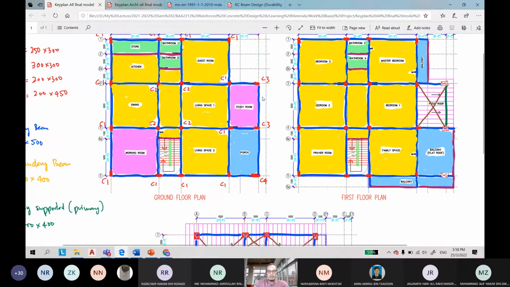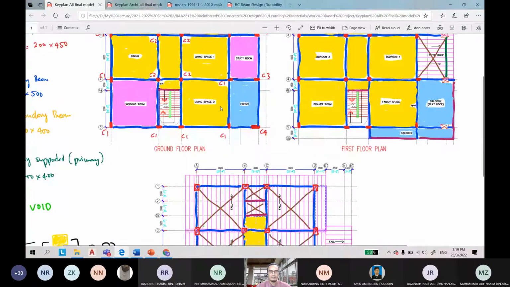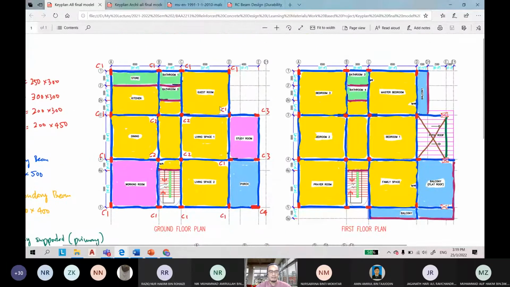Okay, here is the key plan. This is the structural sketch of the key plan, which contains the position of columns and beams, as well as the different levels of slab. However, I did some adjustment to this key plan.